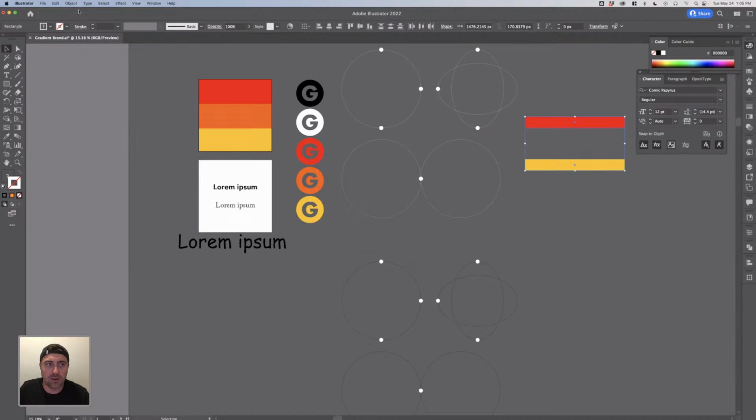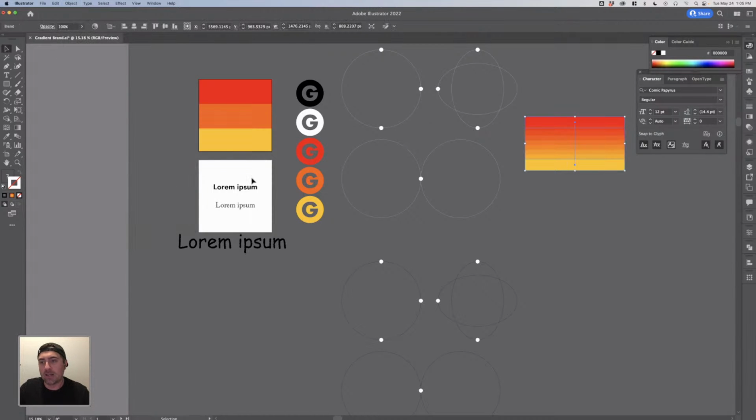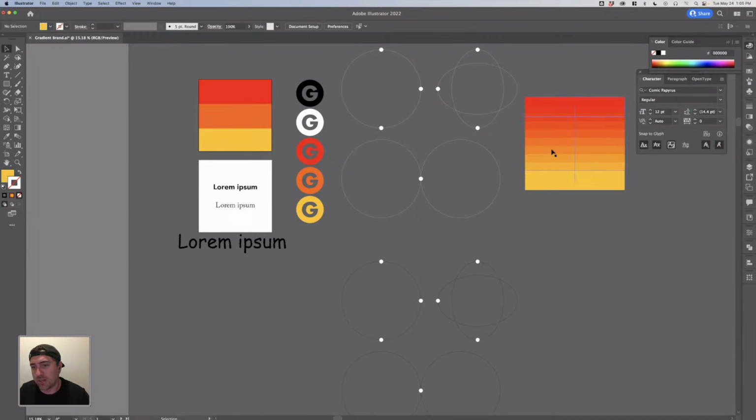And what I'll do is I'll click OK, and then I'm going to go back to object, click blend, and then click make. And what it's going to do is give me 8 specific steps there. So this is a really great way if you want to do like a lenticular version of a gradient. It gives it to you very naturally. I'm going to keep this piece for later on.